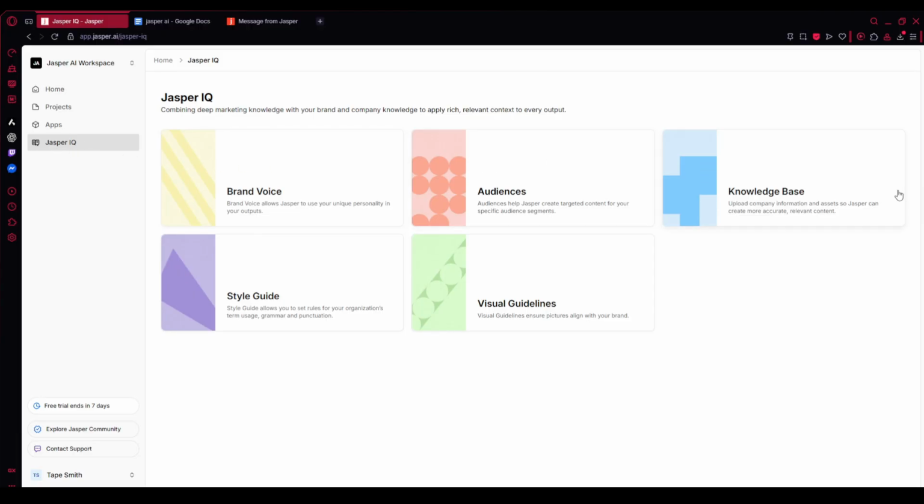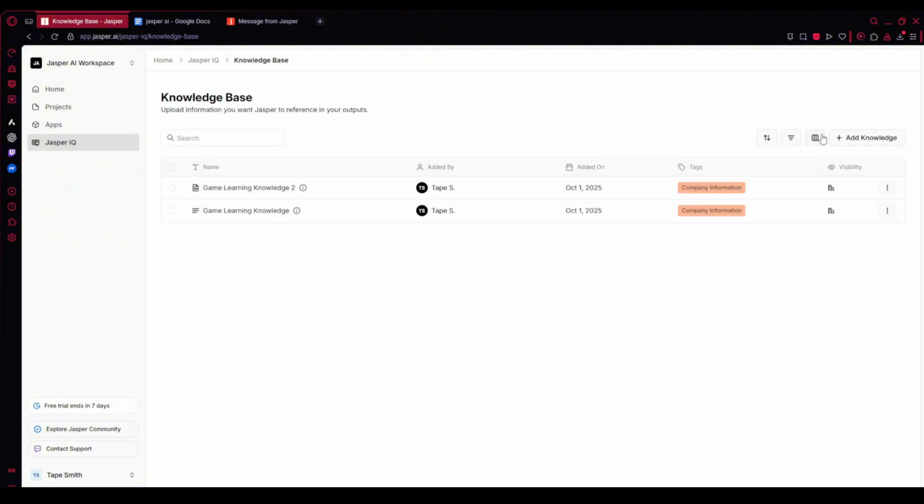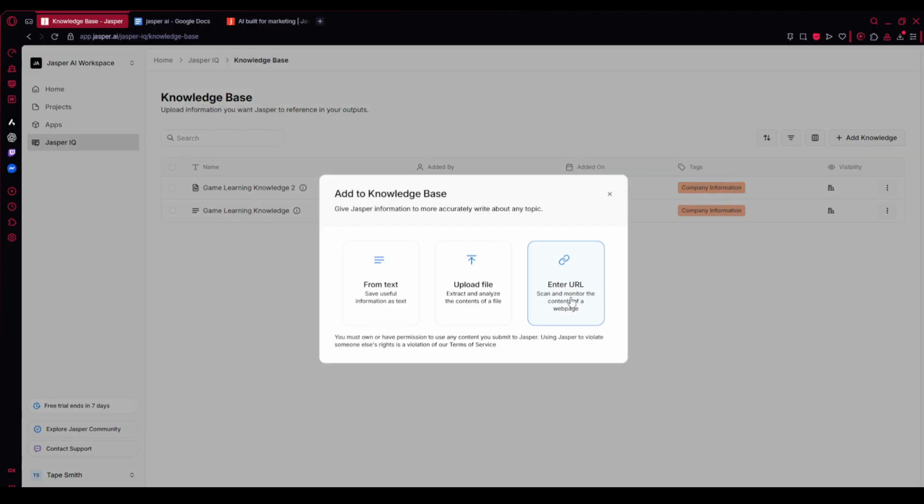In here, click into Knowledge Base. If you don't have any knowledge base at all, you can click onto this button Add Knowledge. And now choose Enter URL.